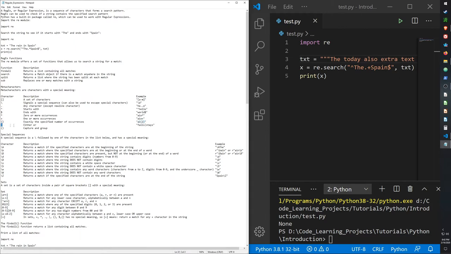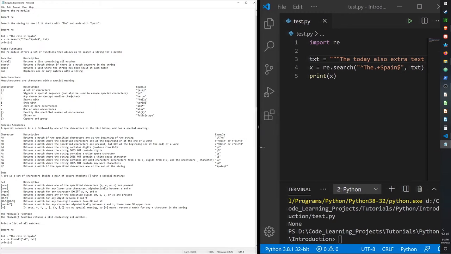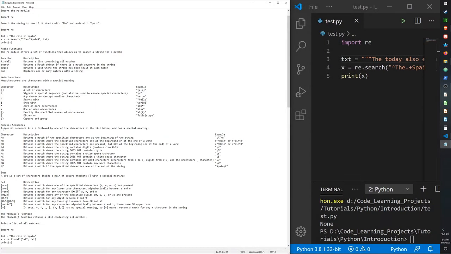We have the straight up line, which is either or. So search for either one of them. And then we have parentheses to capture a group. And then here is a special sequence.